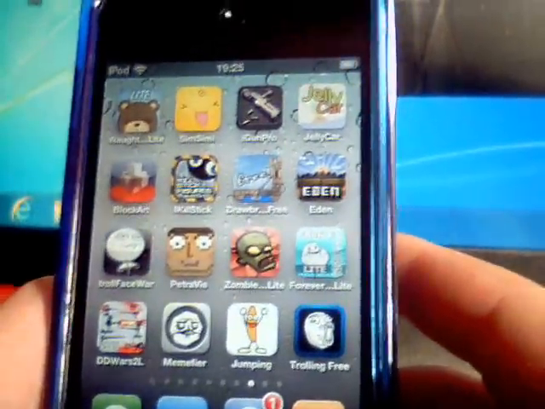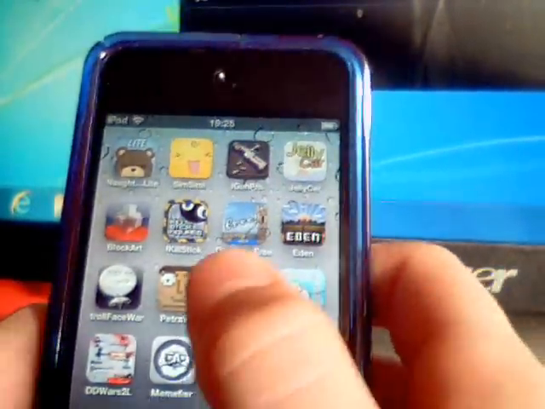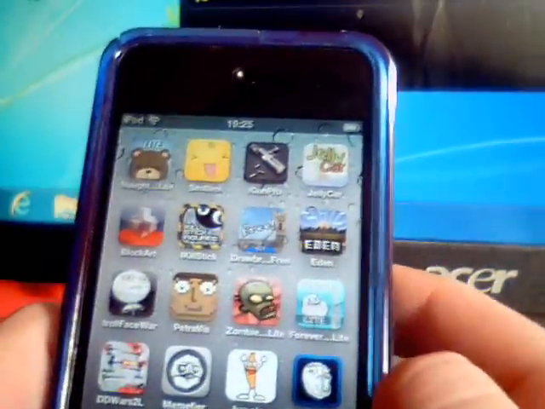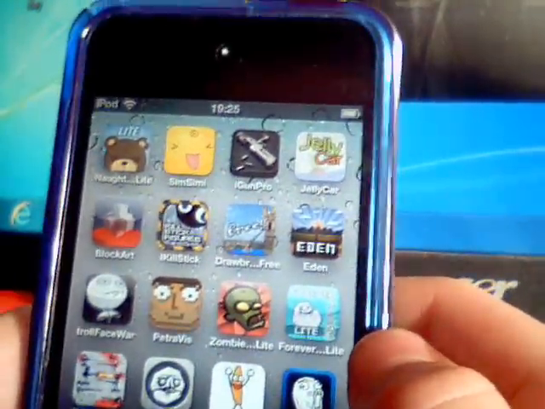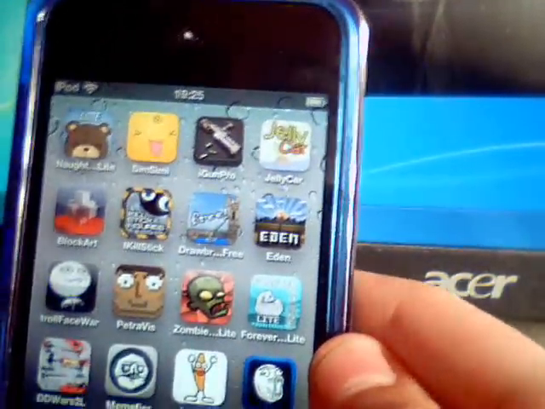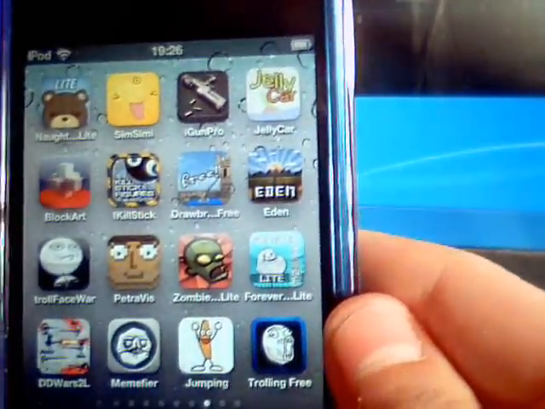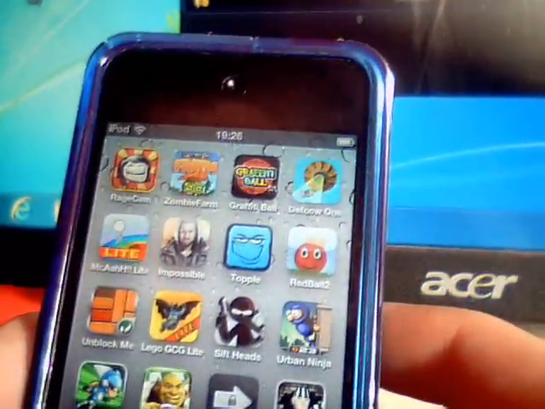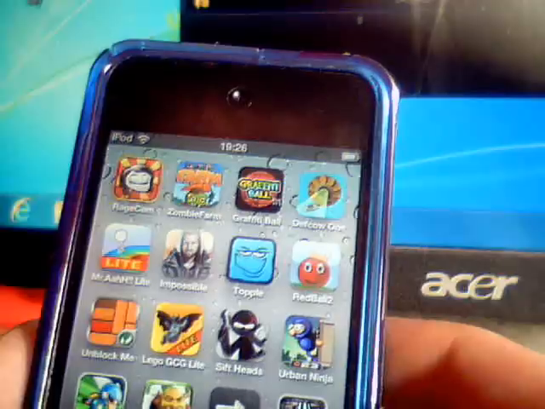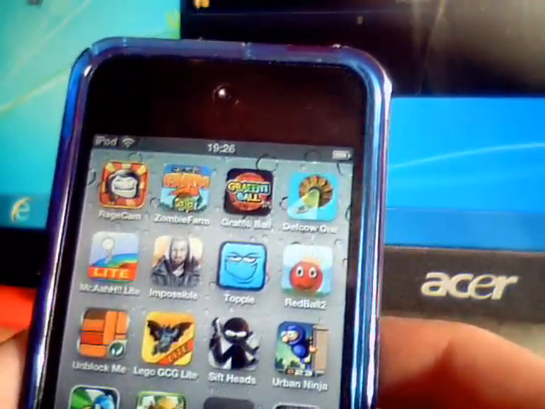Stickman Wars, memo maker thing. Make your own memo. I don't know. Jumping Banana, it's called Jumping. It's okay, you gotta jump, it's like Doodle Jump, but much weirder. Trolling, free, don't know what that is. Ridge Cam, put troll faces on your body. Zombie Farm, everybody knows that.